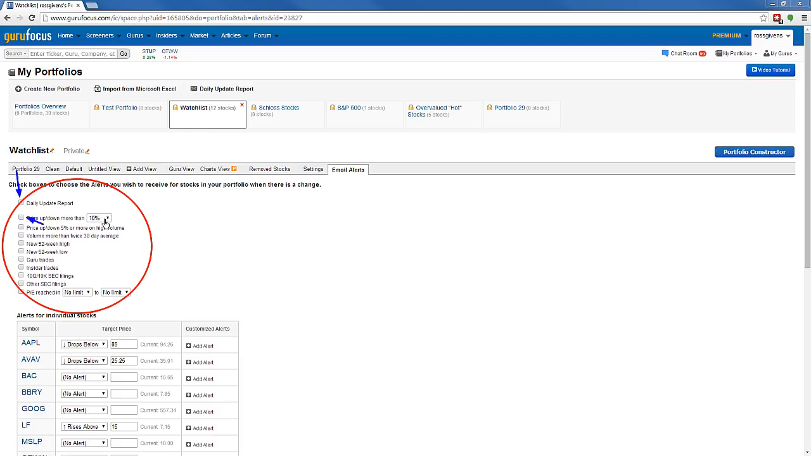If it goes up or down more than a predefined percentage. You can look for volume more than the 30-day average, new highs, new lows, guru trades on them, insider trades, and when a 13F is filed.